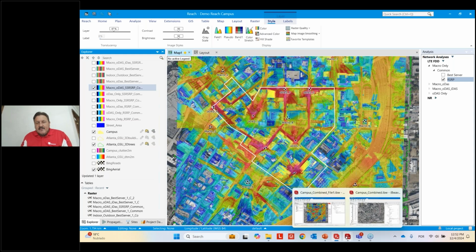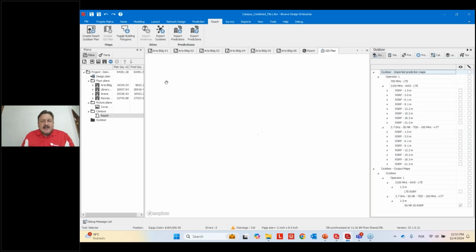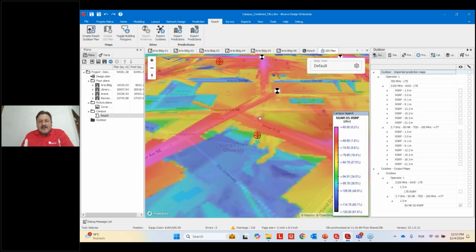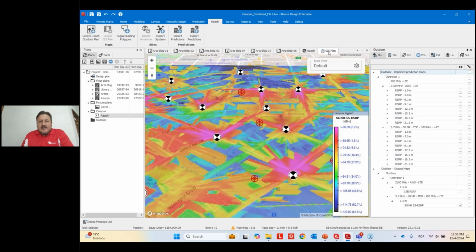So now I have the outdoor maps here in iBwave Design, and if I want to see these maps in the new GIS view, I can click here in this option, create GIS plan, and then I will see the detailed GIS plan here. So I'm looking at the same outdoor map, but now in a new GIS plan view.